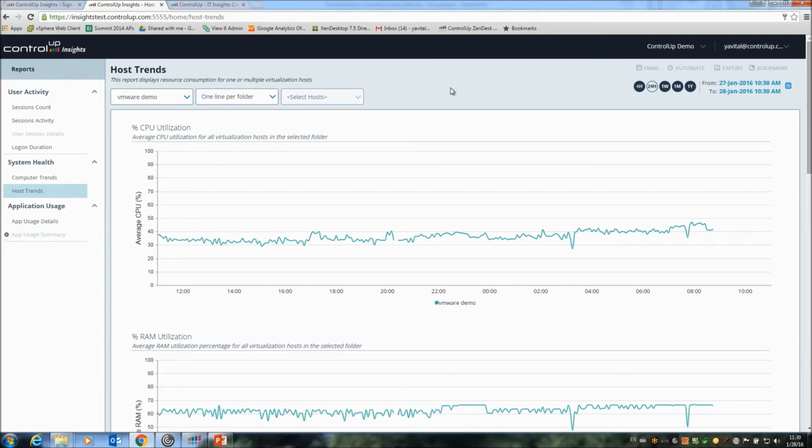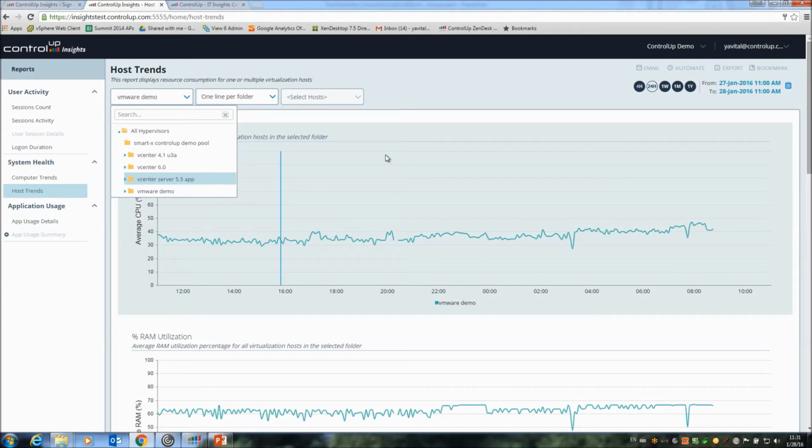Okay, let's start with the actual reports demo. First, I want to show you something a bit similar to what you've seen in the real-time console: the ability to troubleshoot performance issues, but this time from a historical perspective. This is the host trends report. It will show you back in time how your hypervisors behave from a CPU, RAM, I/O, and network perspective. We're now looking specifically at our VMware cluster. We're looking at one line portfolio, which means that each line here represents an average of all the hypervisors you're monitoring.